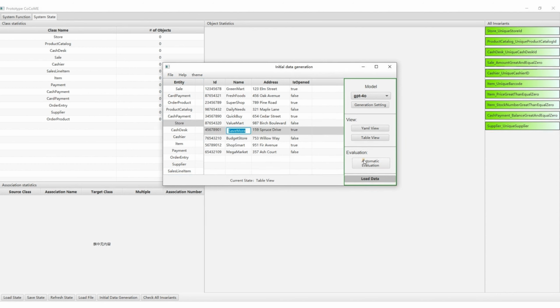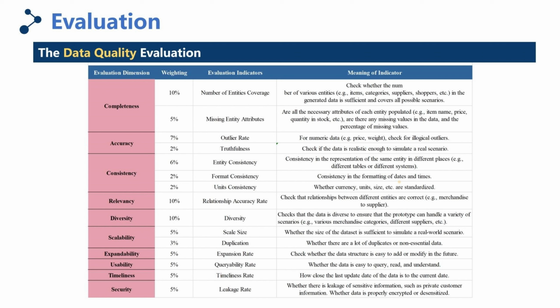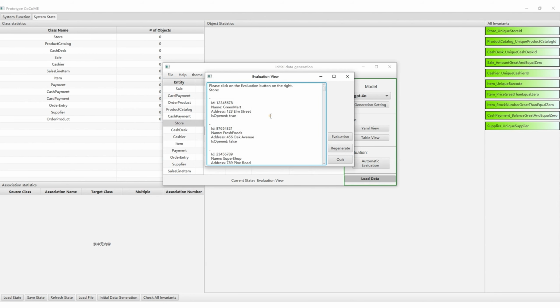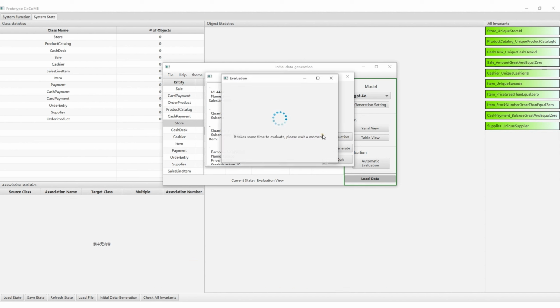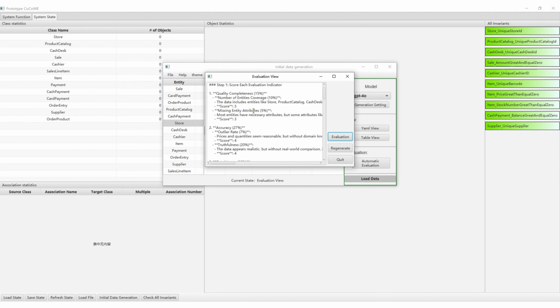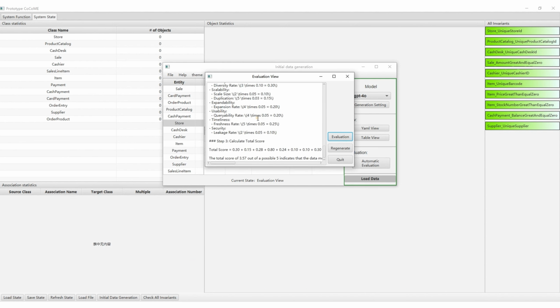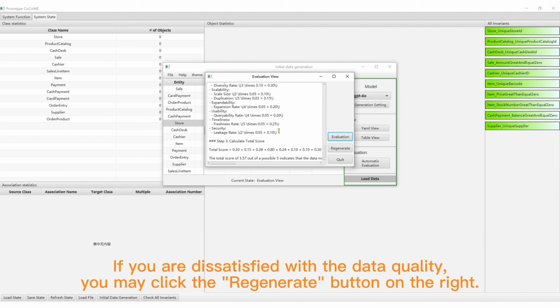To facilitate users in quickly understanding data quality, we have designed an automatic evaluation feature based on specific metrics. You can click the Automatic Evaluation button to view the generated data on the panel. To start the evaluation, click the Evaluation button on the right. Upon completion of the evaluation, the results will be displayed on the panel. If you are dissatisfied with the data quality, you may click the Regenerate button on the right.